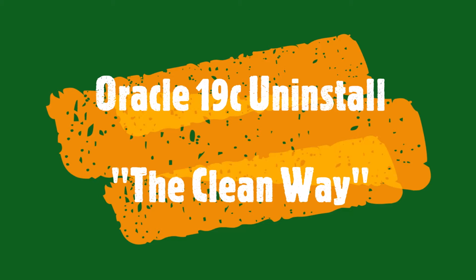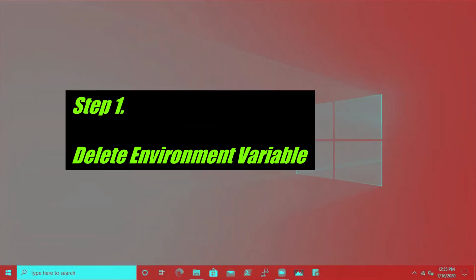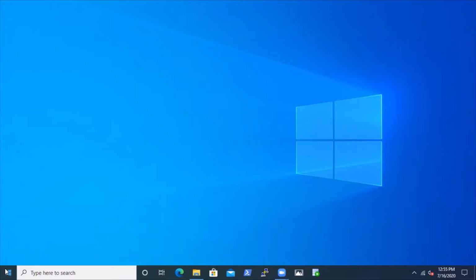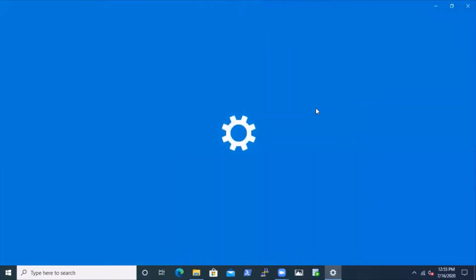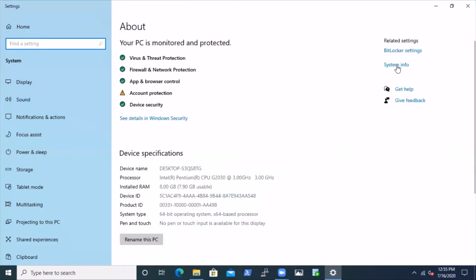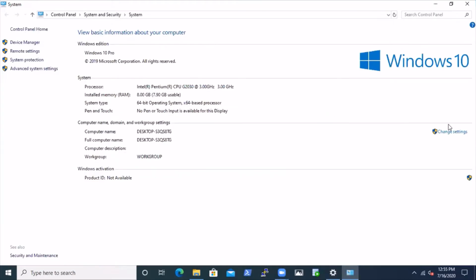So today we are going to uninstall Oracle 19C the cleanest way. It consists of 4 steps. So the first step we are going to do is deleting the environment variable. So for that we have to go to the system info.